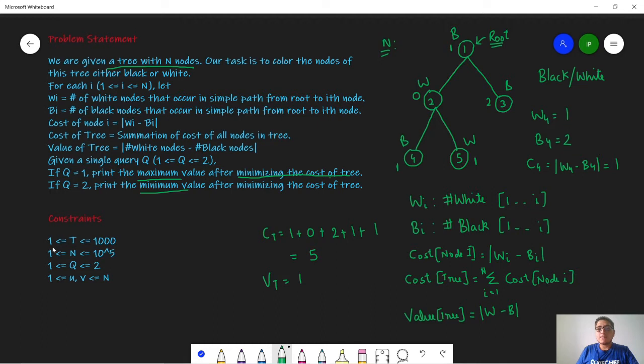In the constraints, we are given test cases from 1 to 1000. The number of nodes can be from 1 to 10 to the power 5.